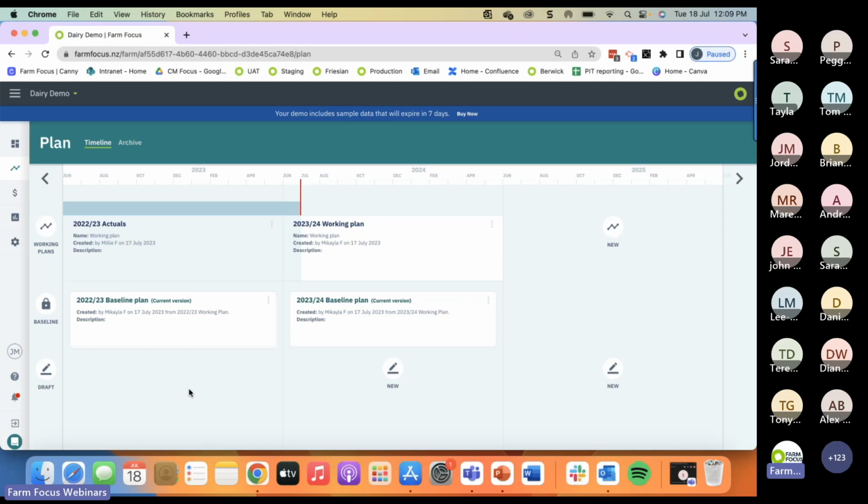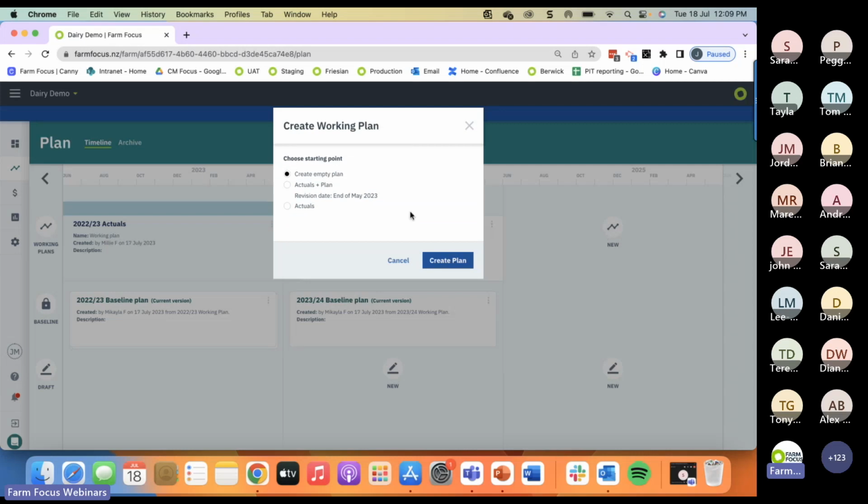Back to step 2. What am I going to use as the base of my plan? Well, you go into your landing page here and then you press into new. Now, I've already developed a working plan for this financial year. So for the purposes of this demo, I'm going to be developing a plan for the 24-25 season. I click into my new here, and here are my options for creating my working plan. I can create an empty plan. I can use my actuals plus my plan to date.